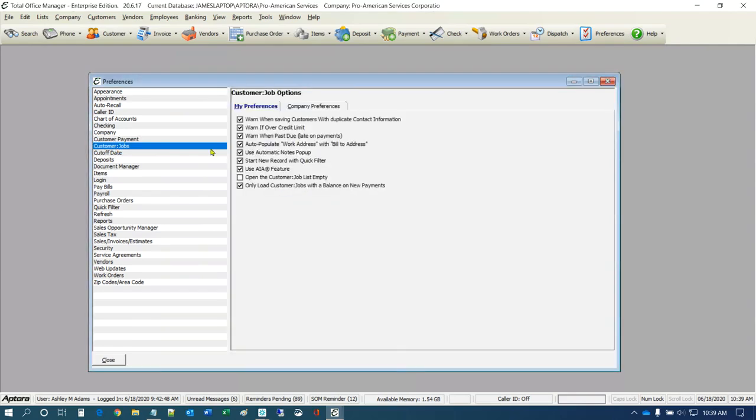Customer jobs, there's a lot of them here. Warn when saving customers that have duplicate contact info. I would turn that on. You can always say save anyway. Warn me if they're over their credit limit. So when you go to create a customer, pardon me, not create a customer, when you go to create a work order, something like that, you edit a customer.